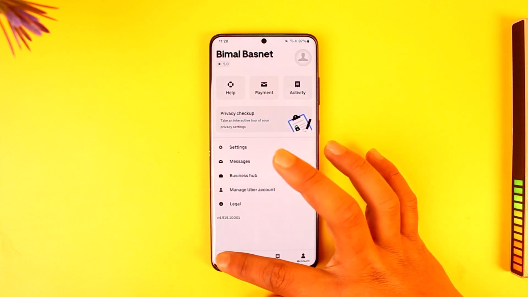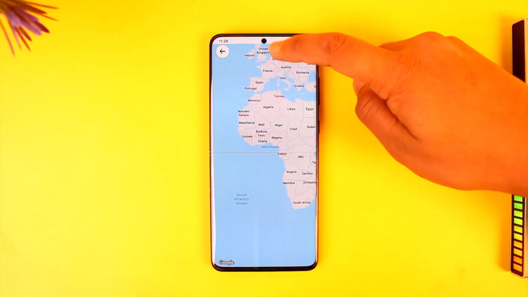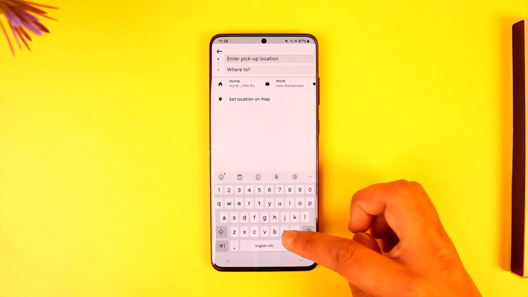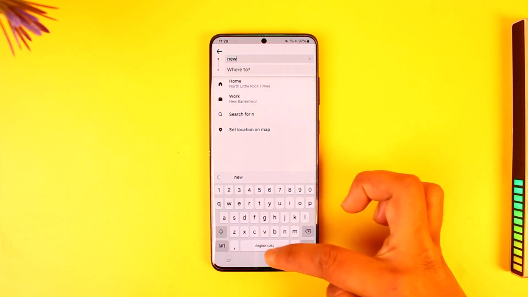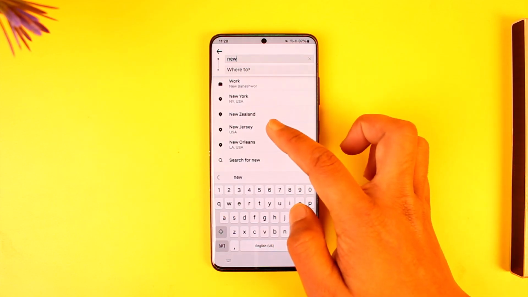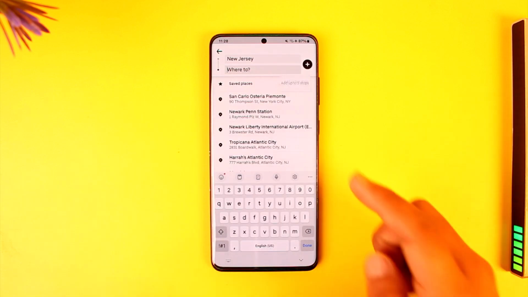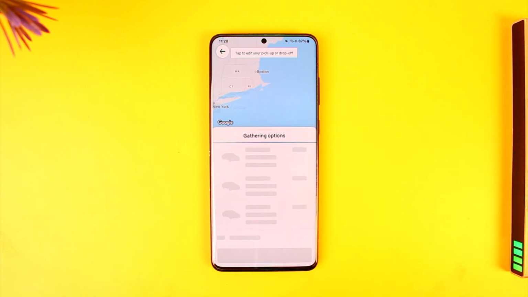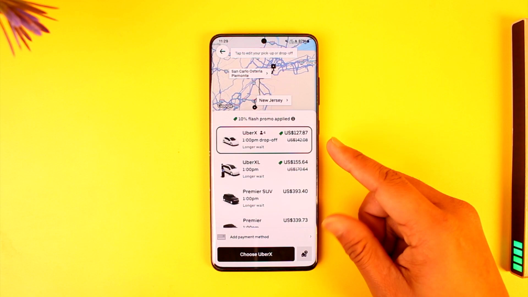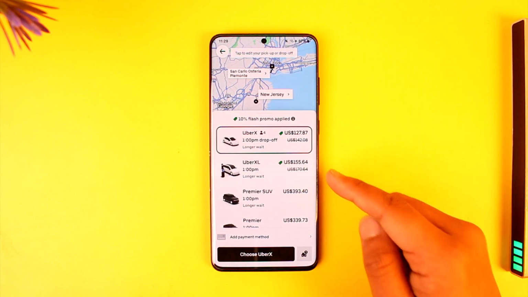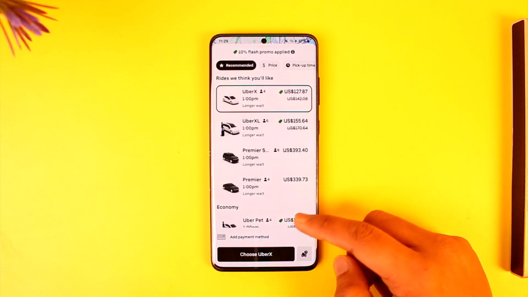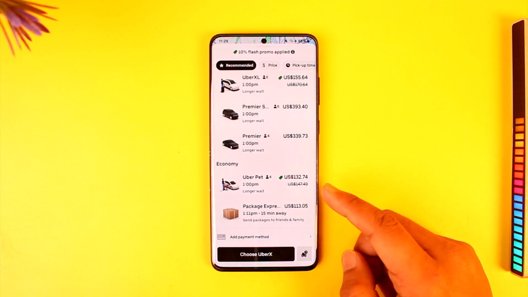Now if you want to book a ride, you just have to come to the home tab, and first you have to simply enter your pickup location. You can allow your phone's location over here, or you can select any other location, and then you can select your destination location, and then you will be able to see the options, whether you want Uber X, XL, Premier, SUV, or others such as package and so on.